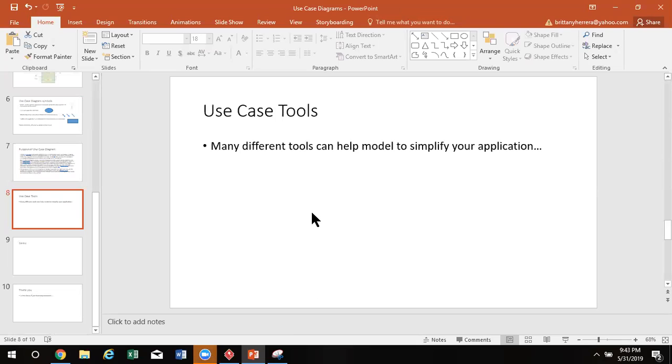So like I mentioned earlier, there are lots of different use case tools. You can go on the internet and search up different types of tools that can do that. I had used Visual Paradigm before, so I'm using it for this demonstration.